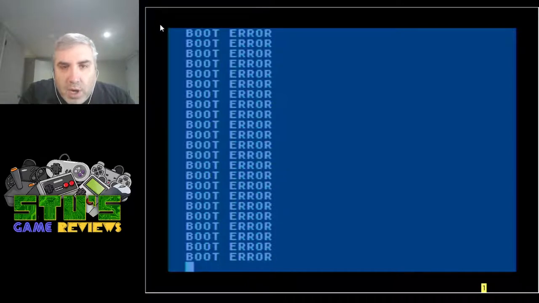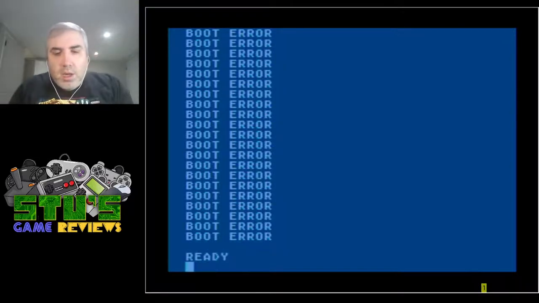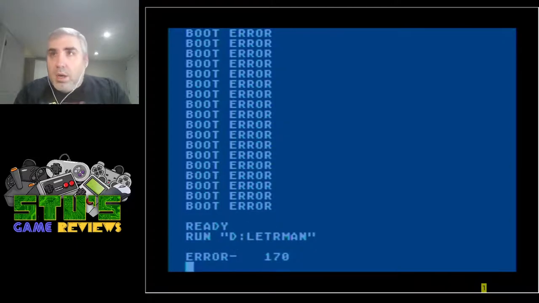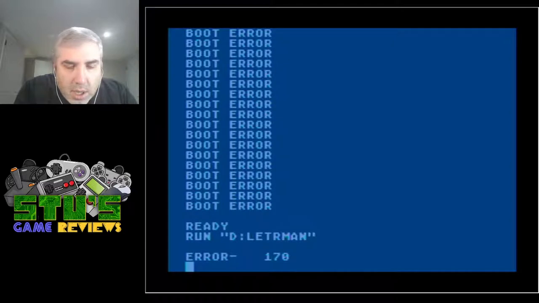It's not this boot error. Hold on one second. Let me just attach the right disc here. There was another disc that I tried to use that was actually broken. All right, now it's actually booting up this disc, I think. All right, so let's see. Run D. I think it was Letterman. Something like that. Oh, that wasn't it. Hold on one second. See, unfortunately, you have to find the right incantation to actually make this work. Where is it? Hold on.